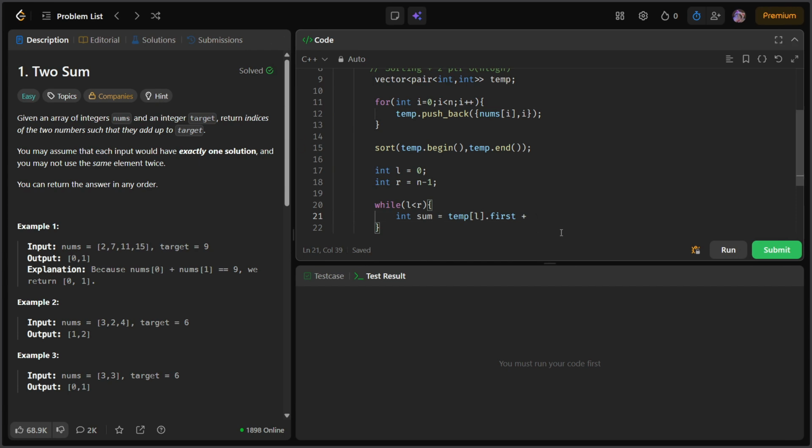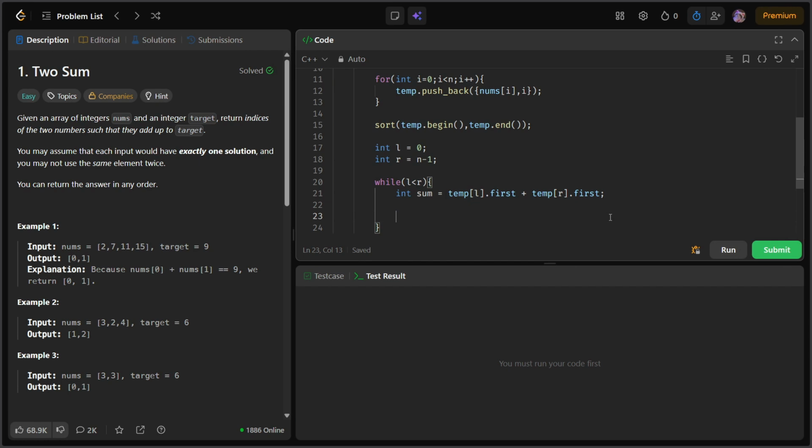Okay. Next, we are going to use temp of r dot first. This way we are getting the last element using r, but the first value inside the pair. Okay. Next, we are going to compare it on the basis of these three conditions.